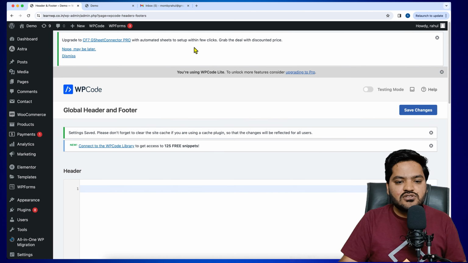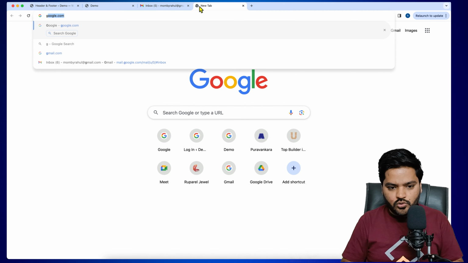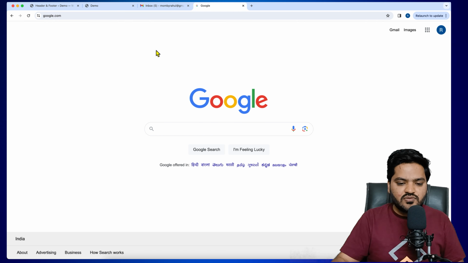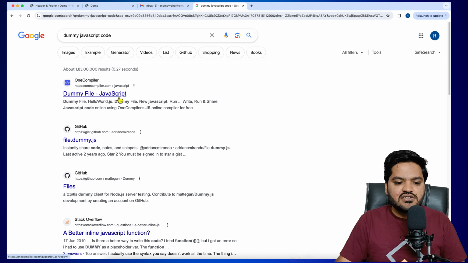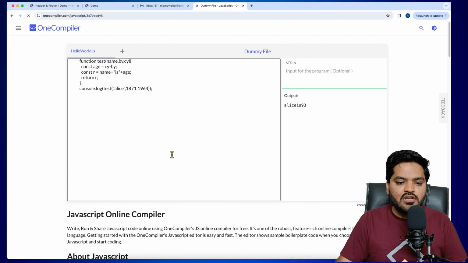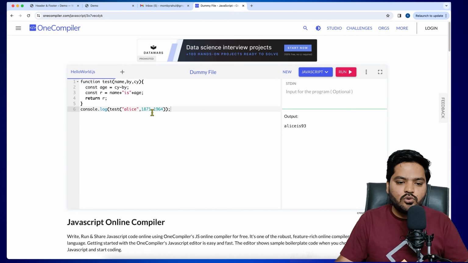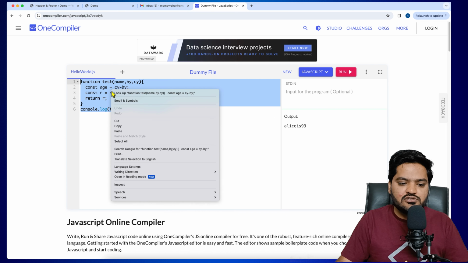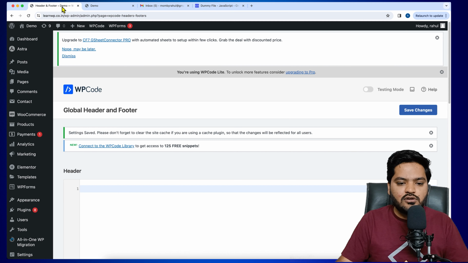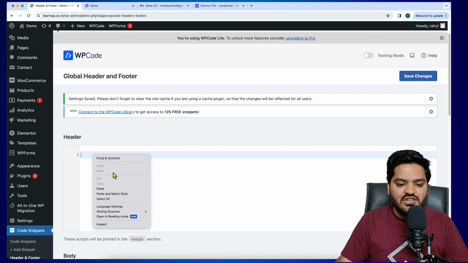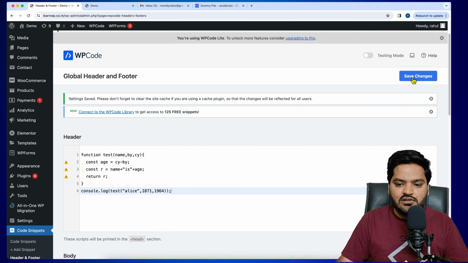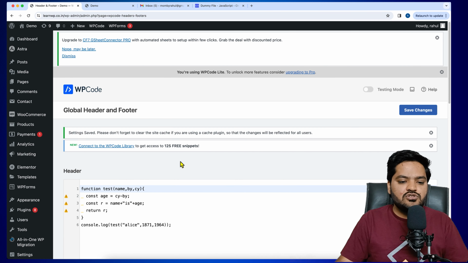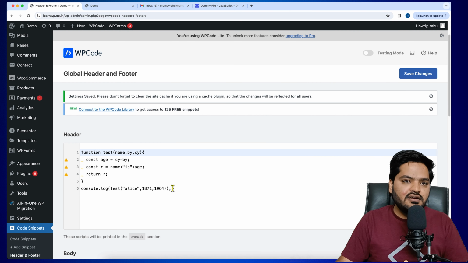So for example, let's copy a demo code from Google. It is just for educational purposes, just a dummy code. Don't worry, you have to add the exact code which is provided to you. So let's say I want to add this code in my header. I'll copy this code, come back to the header and footer option, paste it here, and then click on save changes. So that's how you can add and save the changes, and this code is added in the header part.